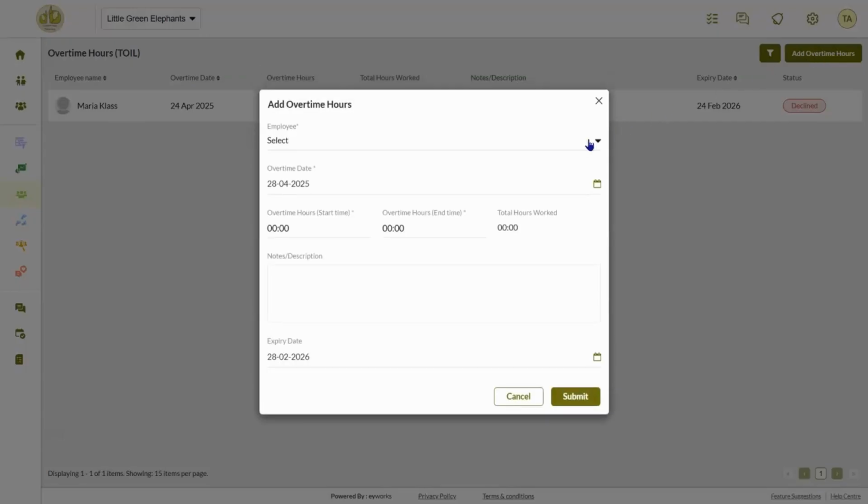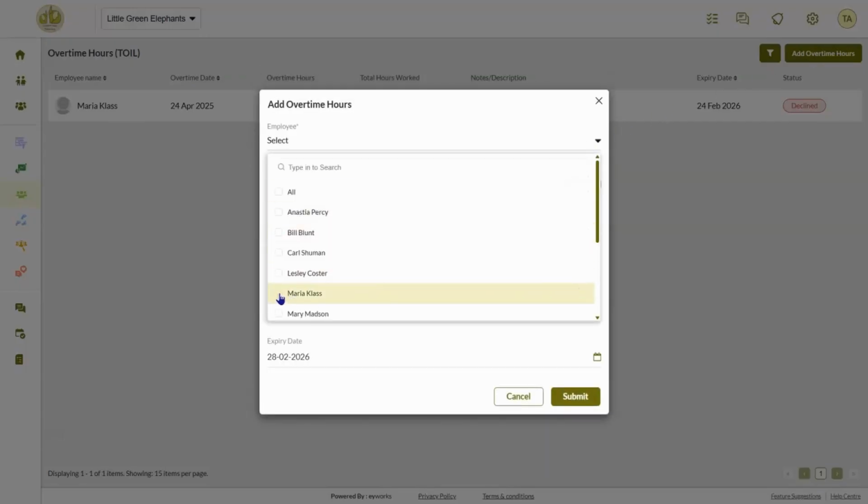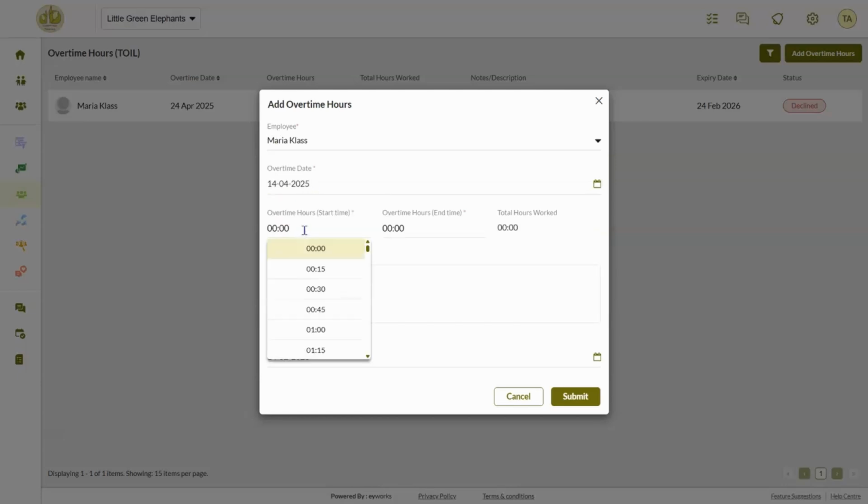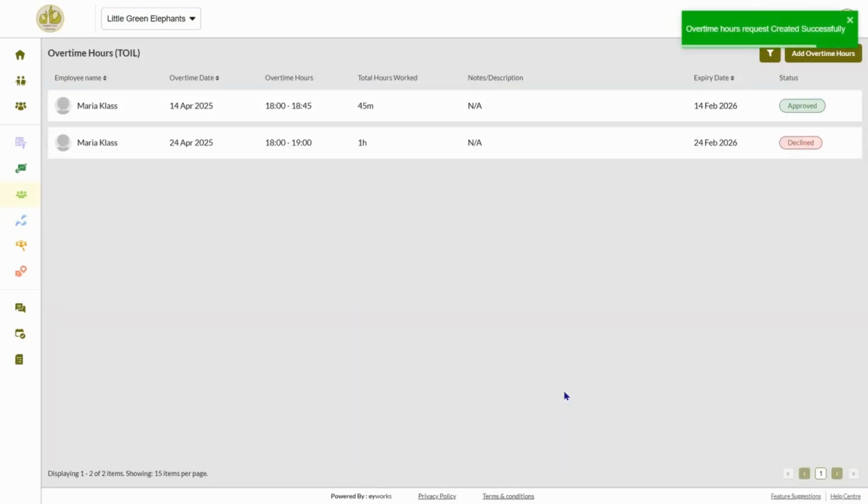Choose the employee you'd like to add overtime for. Then fill out the rest of the fields with details of the overtime. The total hours worked will be automatically calculated based on the times the overtime started and ended. When you're done, click Submit. Since a manager added the overtime, it is automatically approved.